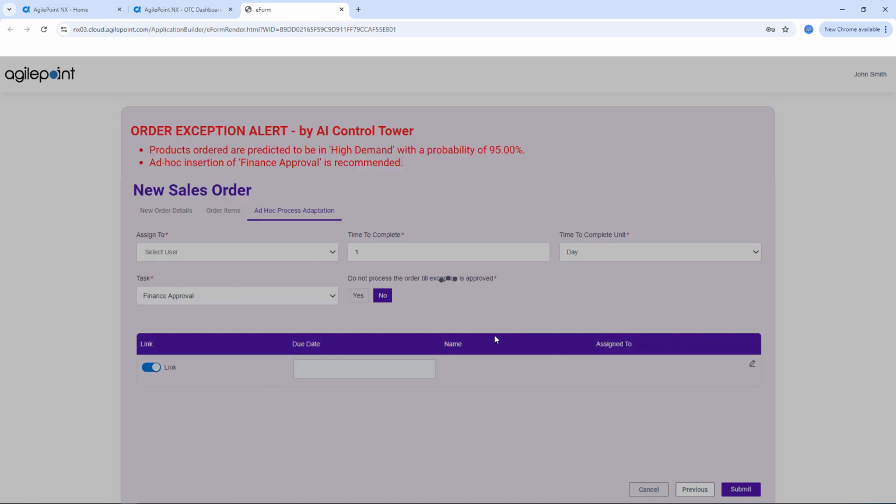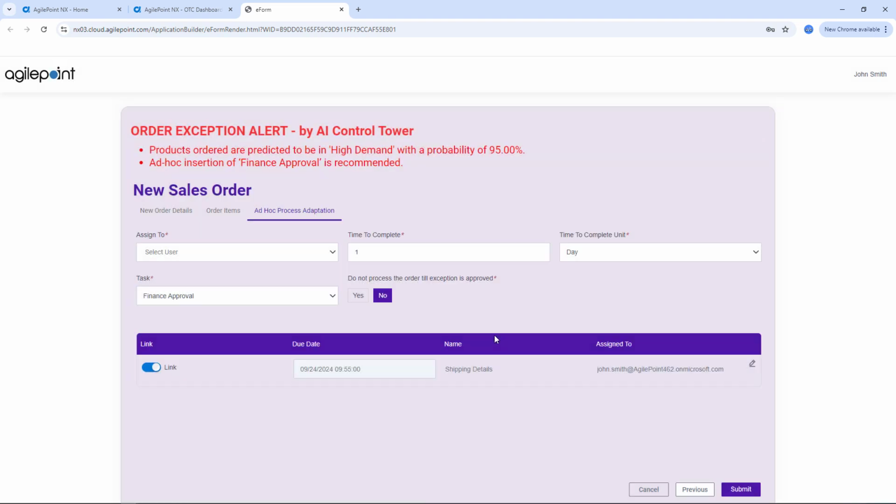So here is the order alert that's been raised to an application owner or a subject matter expert. And as you're seeing here, the model has predicted that the best next step in our flow is finance approval with a 95% level of certainty. So what I'm going to do here is specify who from the finance team should complete this step. So John Smith will complete the finance task, and I want to keep the lock on all of those downstream tasks.